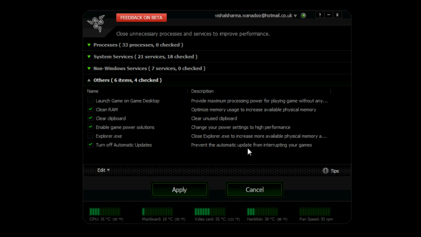Here you can see a series of options such as clearing your RAM, power solutions, and turning off Windows automatic updates. Now I felt it was most important to mention these three options in particular because cleaning your RAM will optimize your RAM, making more RAM available for your game to play on, so that will automatically increase your performance.